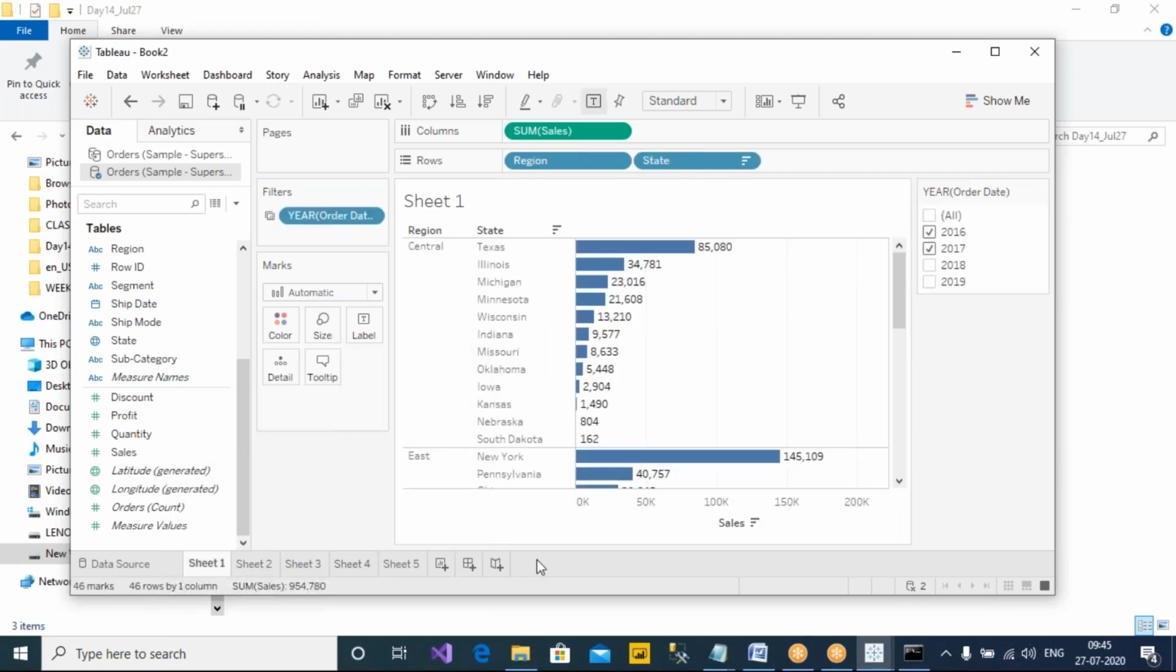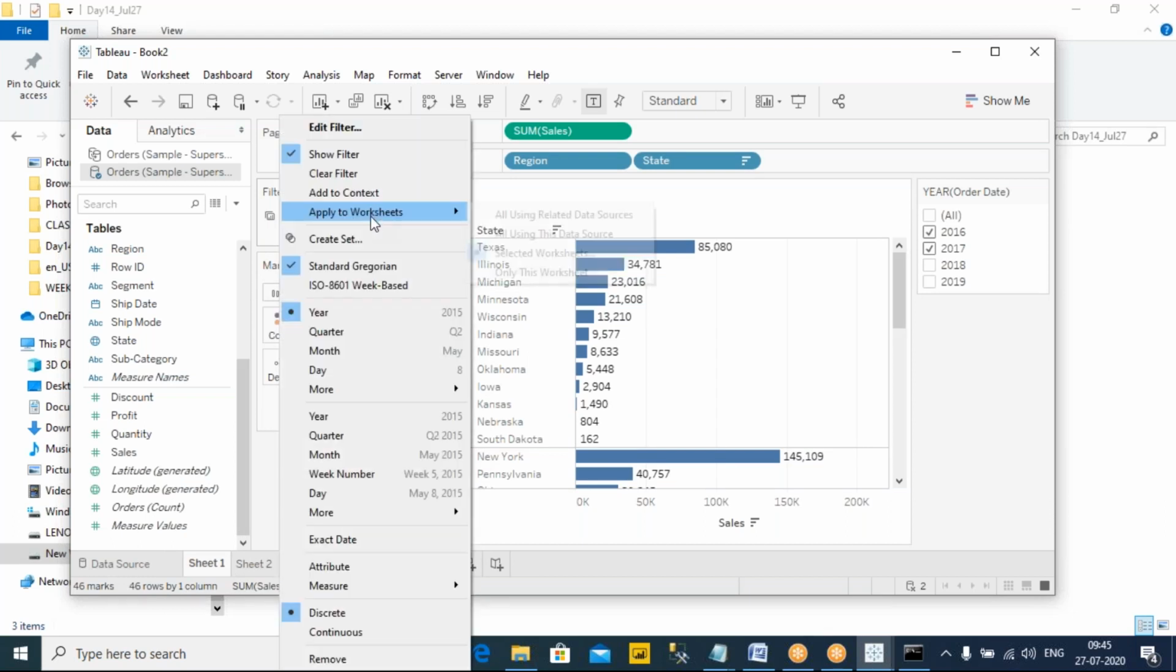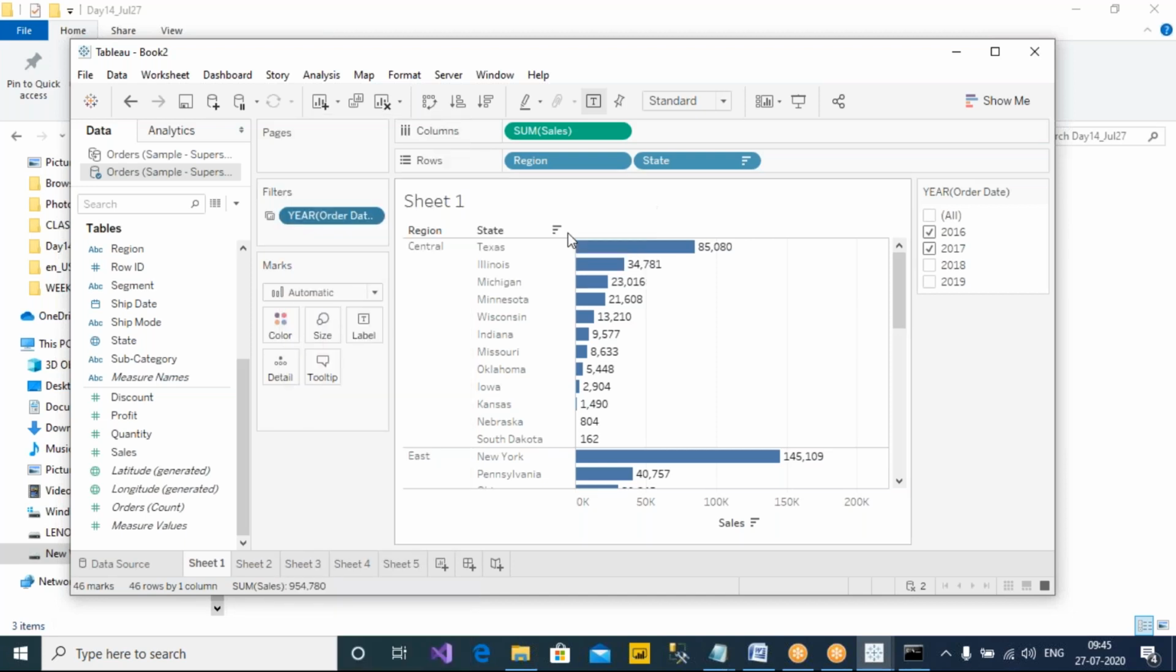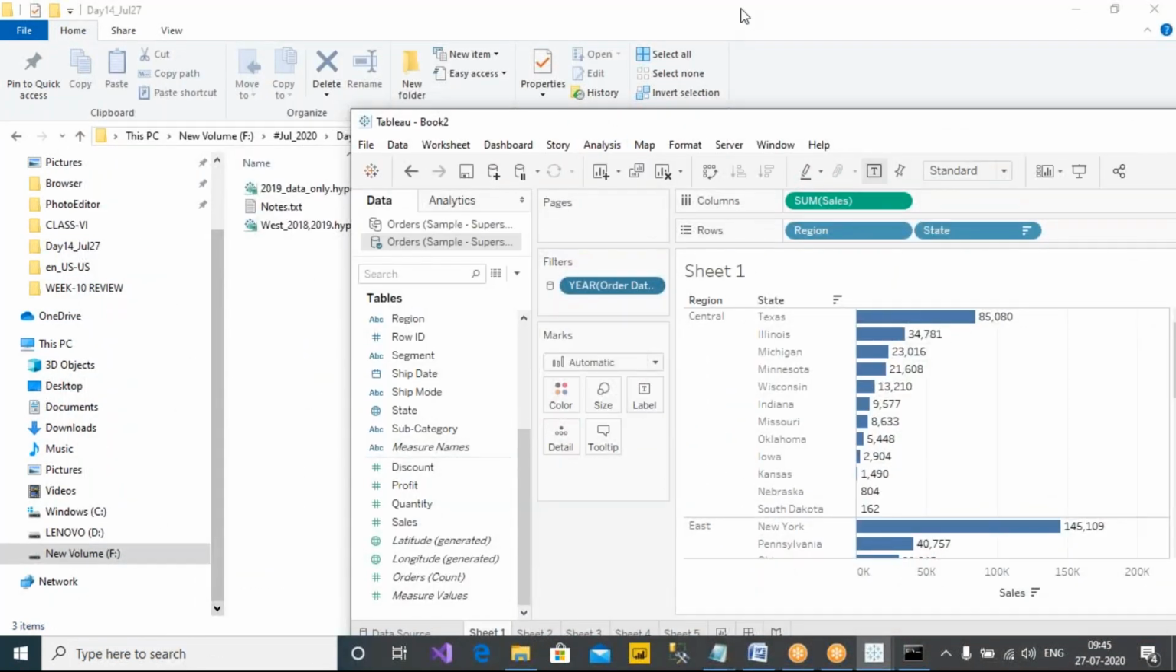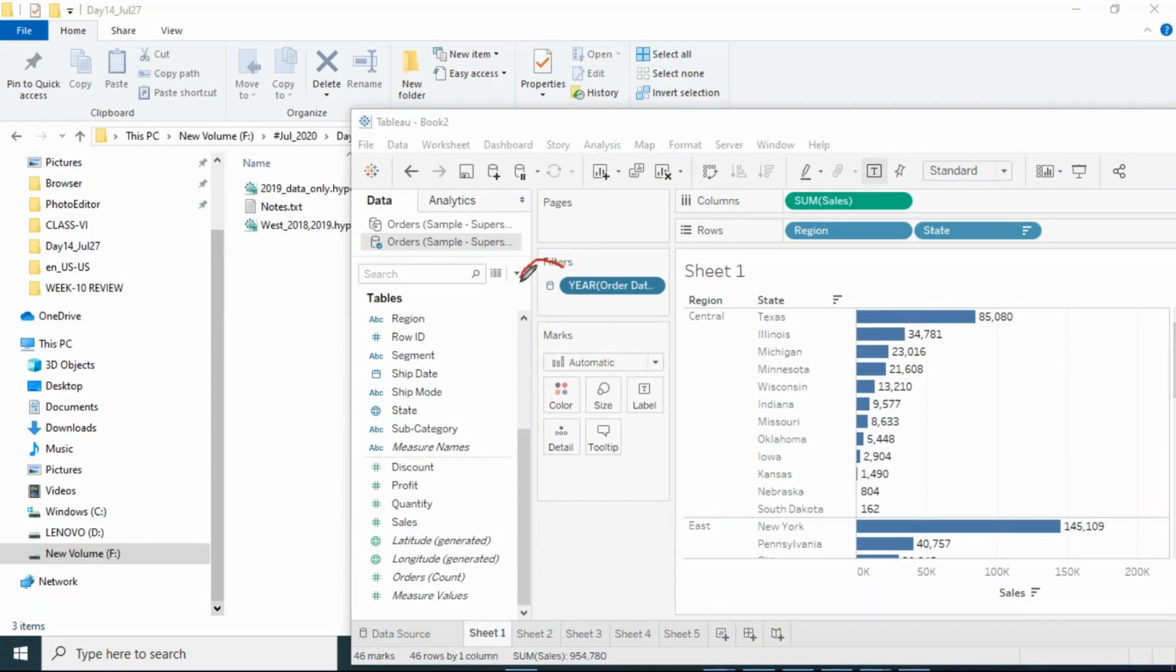Yes. The other option, or the other small concept, is applying the filters by default to every sheet. Where is that? Use this option, all using this data source. So whoever is dragging the fields from this data source, then automatically that filter will be applied. Look at the symbol here.